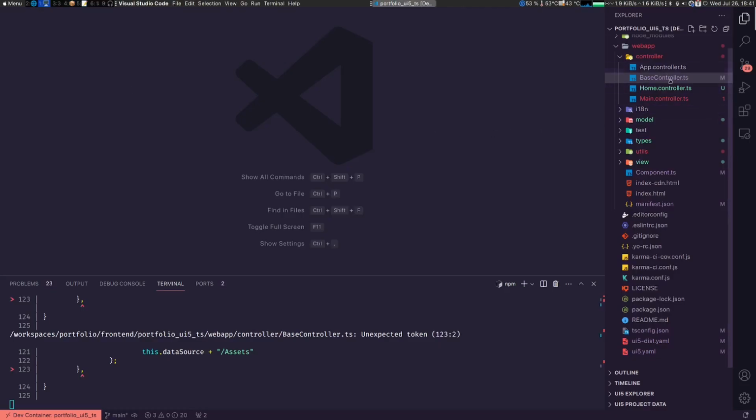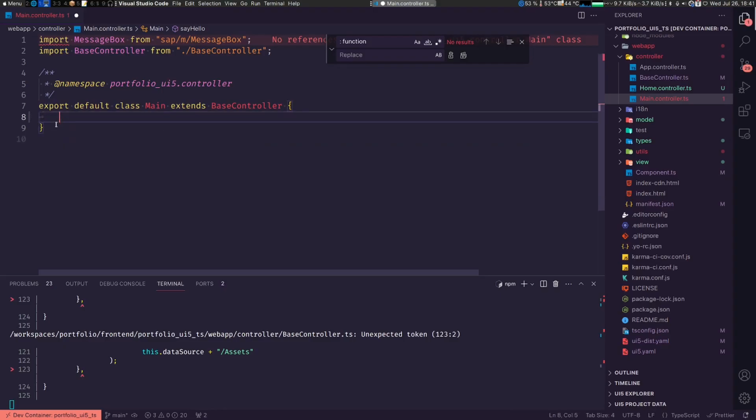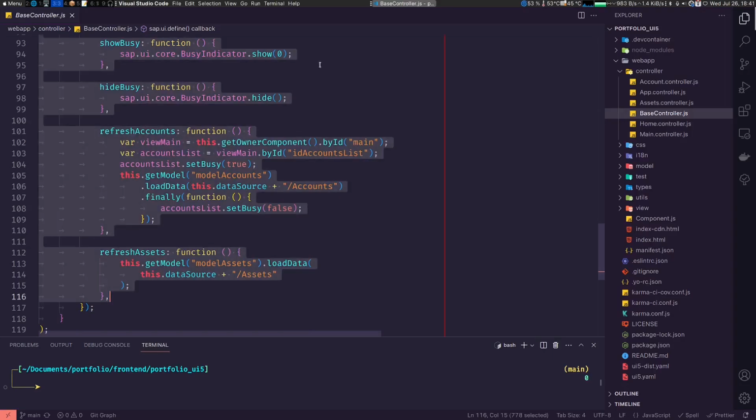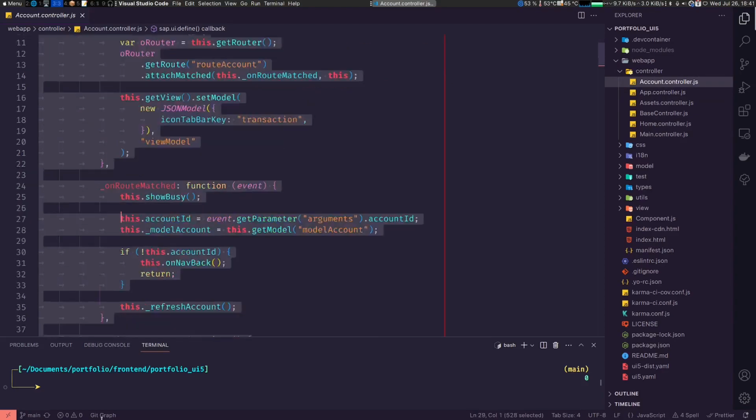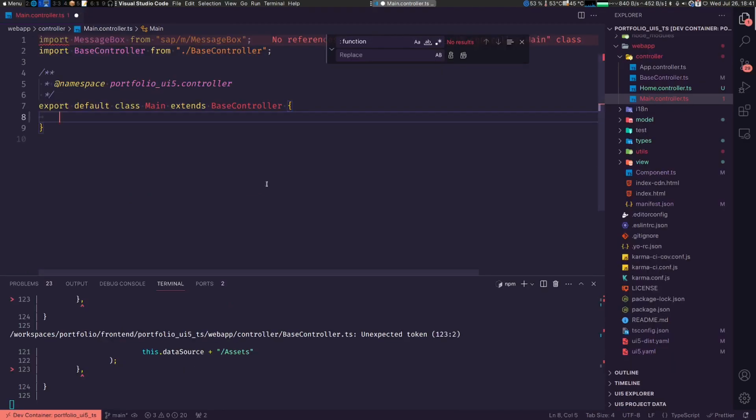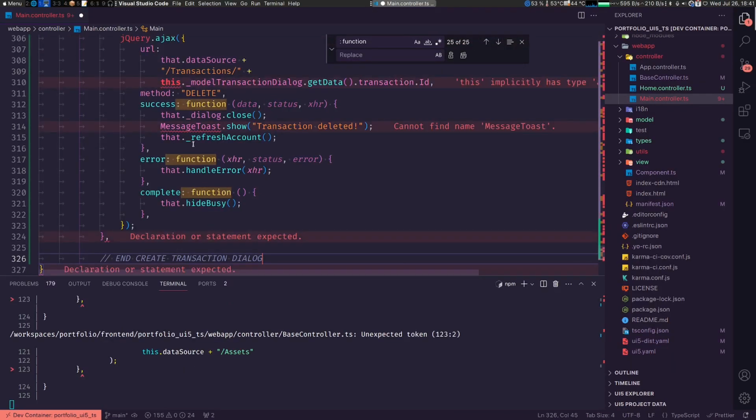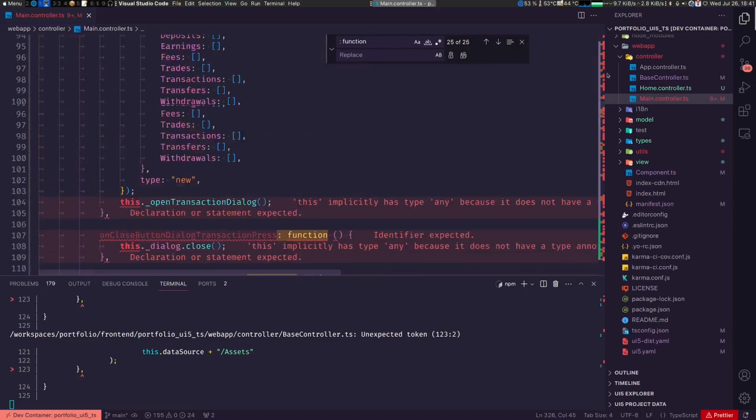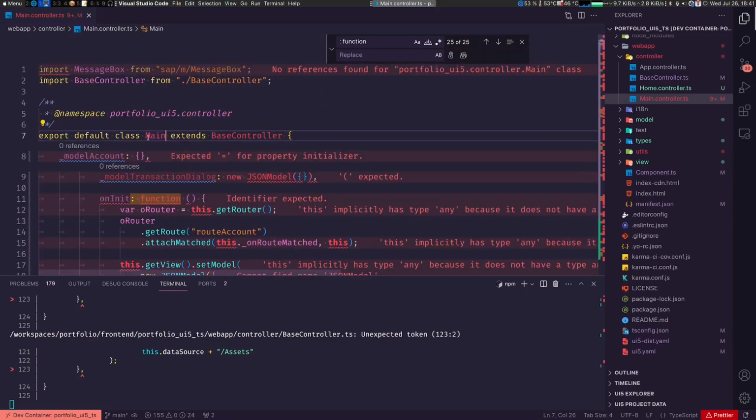So now let's change the main controller. So we don't need this any longer. So I can paste in the accounts. So let me copy everything and paste it. Save and let's start from the start.